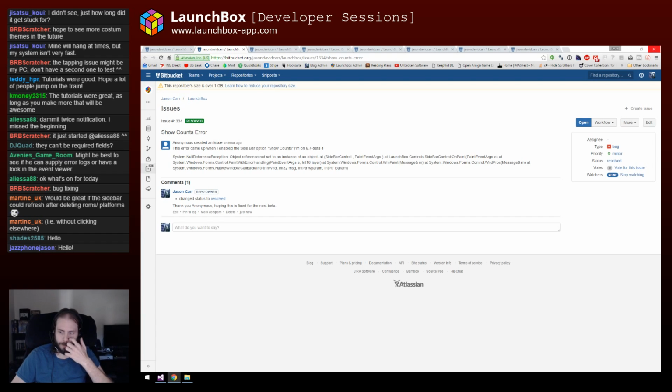It would be great if the sidebar could refresh after deleting ROMs, platforms. Yeah, it used to, Martin, and then I did a bunch of things to improve performance, and that's one thing that I sacrificed. A while back it used to refresh everything whenever you did anything, and it was really slow. So I really helped the performance by not having it automatically update at the drop of a hat.